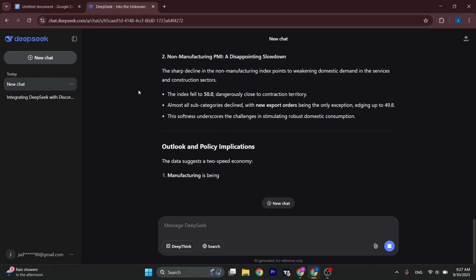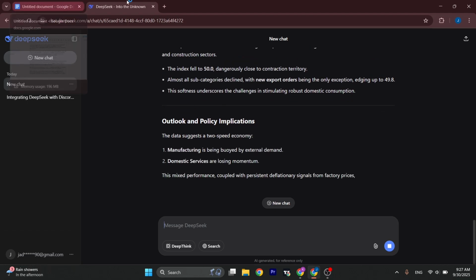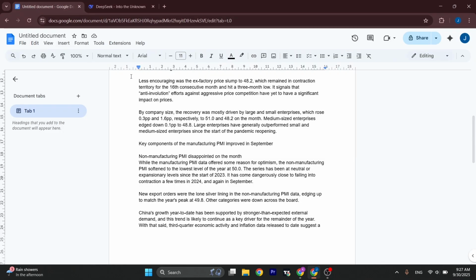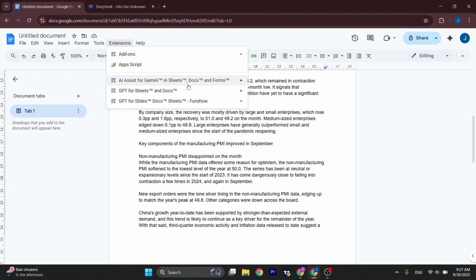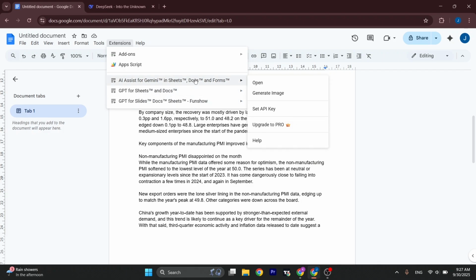Now if you don't want to do this, and if you don't want to switch between Docs and DeepSeek, and you're trying to do it inside of Docs, what you can do is add in or integrate custom GPTs inside of Google Docs. If you head over to extensions, as you can see, there are multiple GPTs that I've added in. These are all extensions.